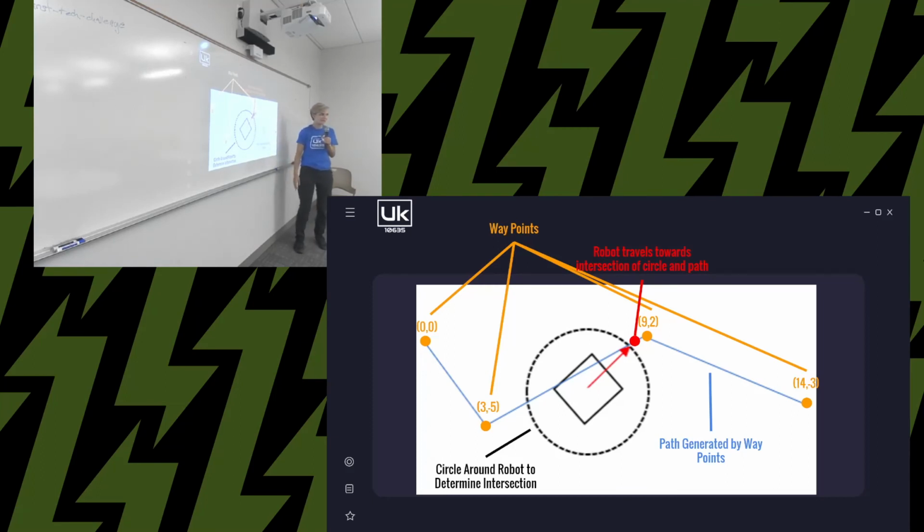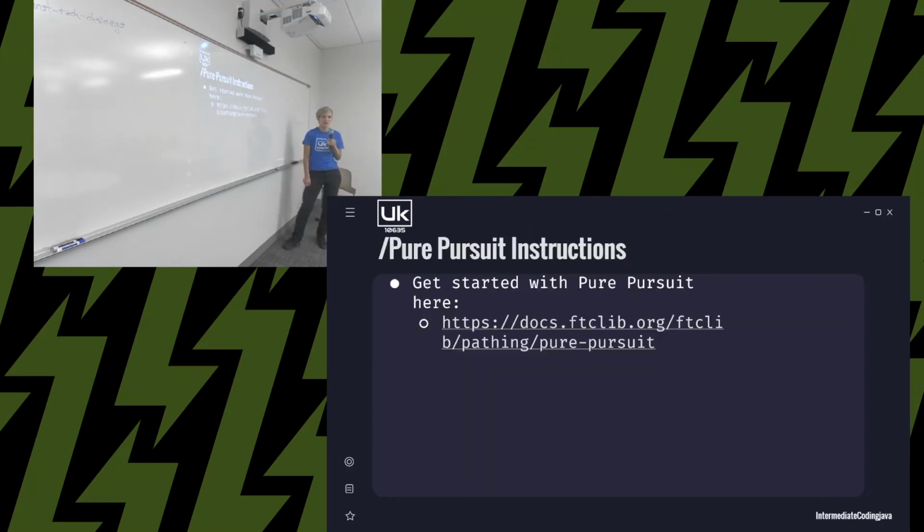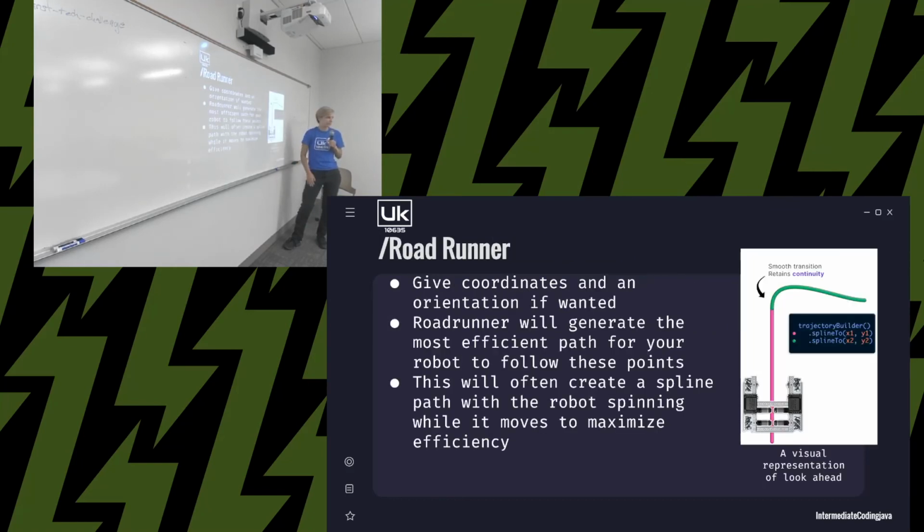And the distance between the robot and this point will determine the robot's velocity to allow it to roughly follow this path. If you want directions on how to get started with pure pursuit, please go to this link here. Oh, we have a QR code at the end, so you can just scan it and have access to these slides.